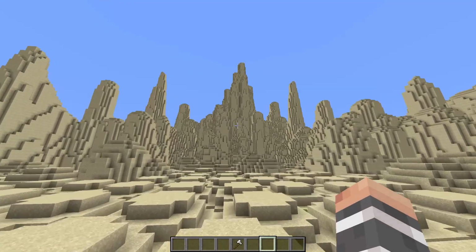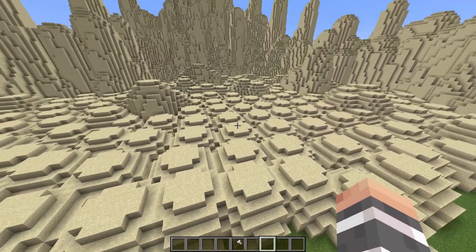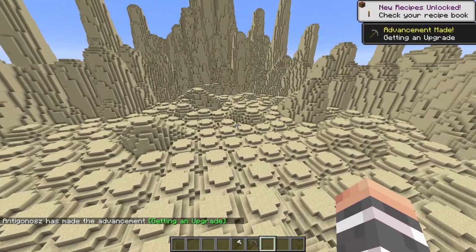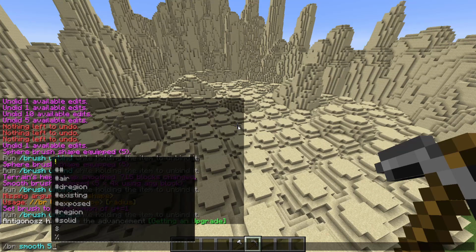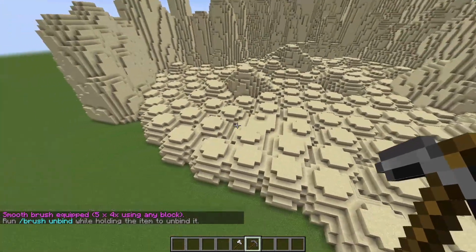So the shape of it is almost done, but as you can see the floor looks quite bad, so we're gonna fix that. First choose a tool, then write BR smooth and the radius, and this will smooth out the floor.